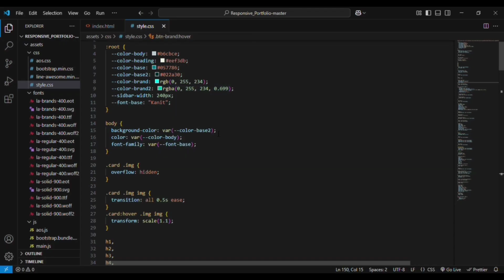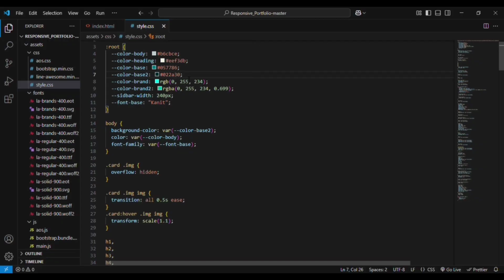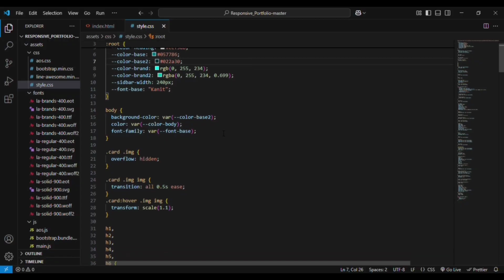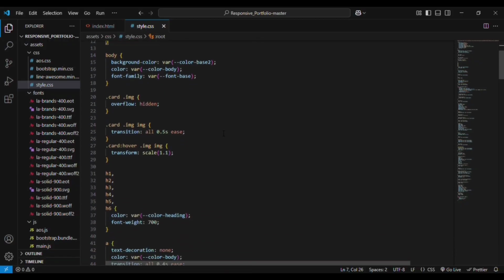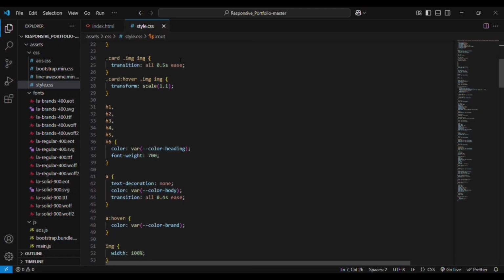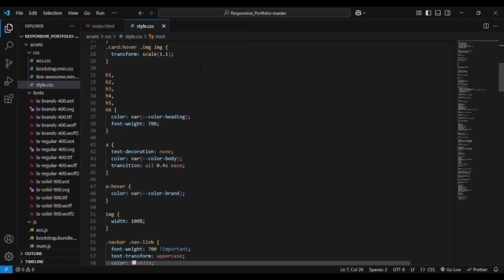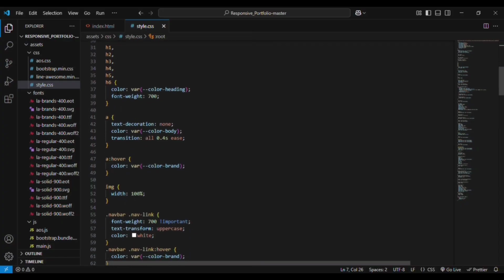You can see here for the body tag, we have the background color var color-base-2. You can see color-base-2 is added in the root element. You don't have to write this hash 0222830 again. You can just call these values by using the name with the var function. And for the body tag, we are adding the background color and font size. And for each card, we are adding overflow hidden for the image, and a transition is given to it. On card hover, the image transition scales. For the H1 heading tags, we are adding the base default values, that is color and font size.